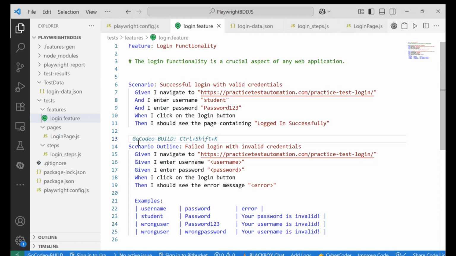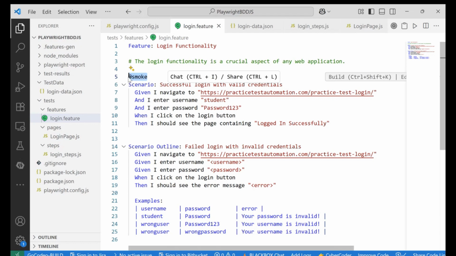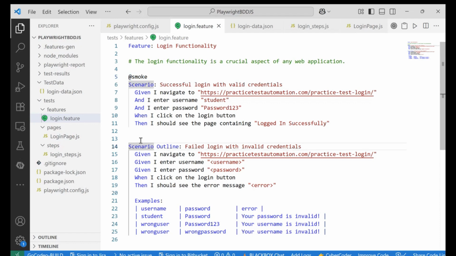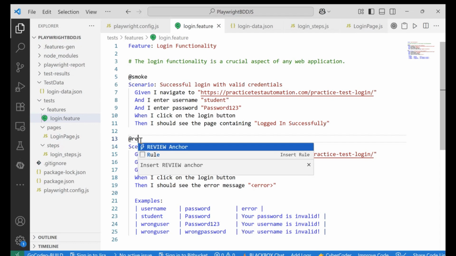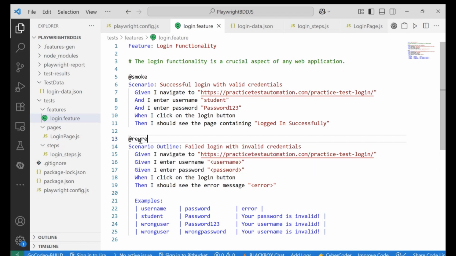So what you can do is mark whichever test case you think is part of the smoke test suite or regression test suite. You can simply mark it with @smoke, if it is part of the smoke suite, which runs on a daily basis or whatever frequency you have inside your organization. And if it is part of the regression suite, you can simply tag it with @regression.